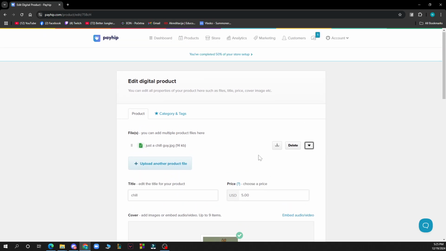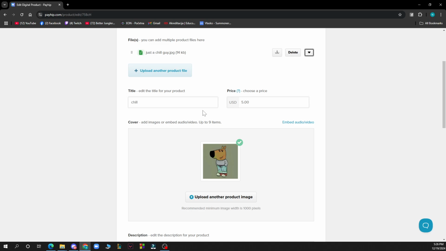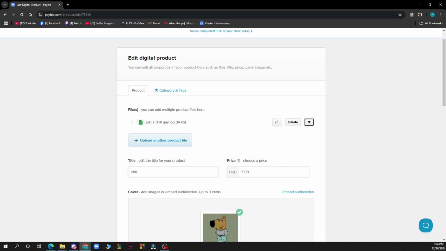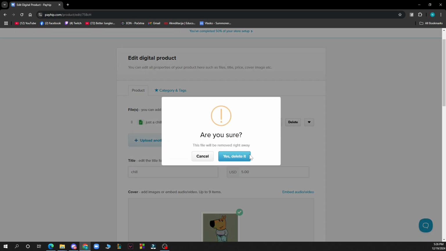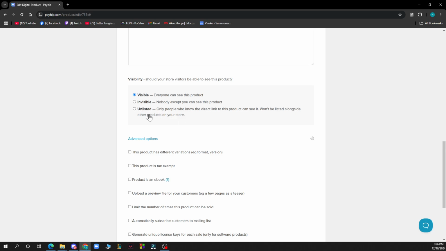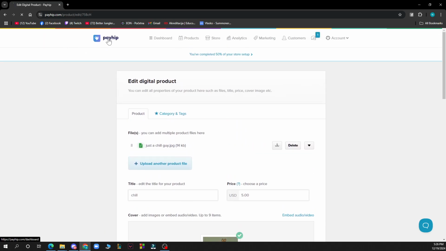Here, as you can see, you have a lot of options. When you click on it, you can choose one of the following options for your product. You can delete it, of course, if you want. You can hide it, and here you can set it to be invisible, unlisted, or visible. After that, click save changes, and it will be saved.